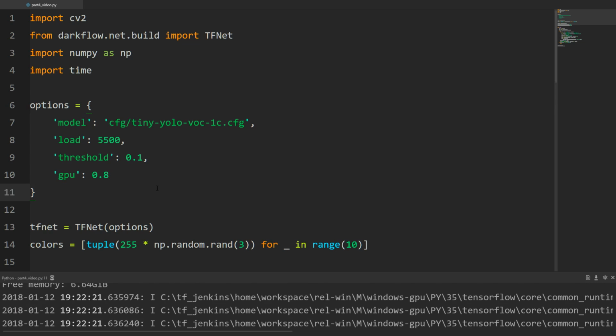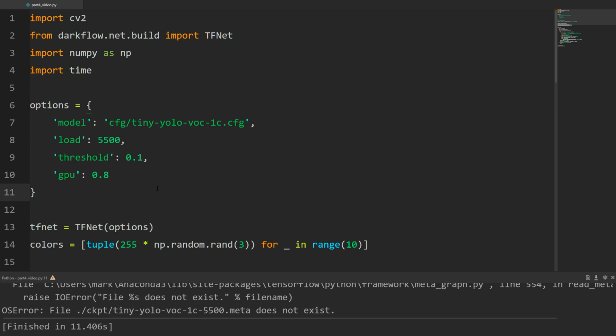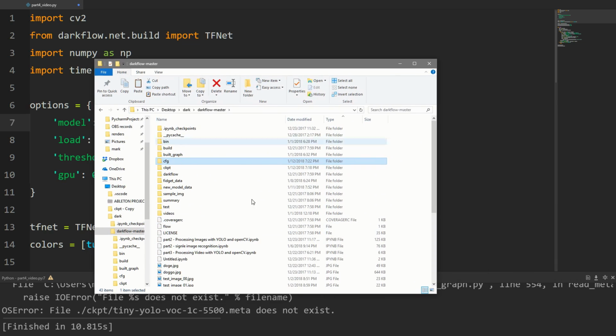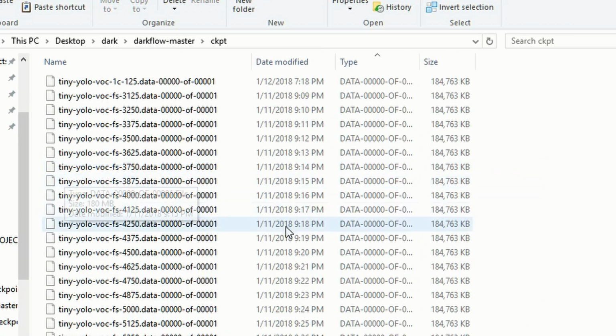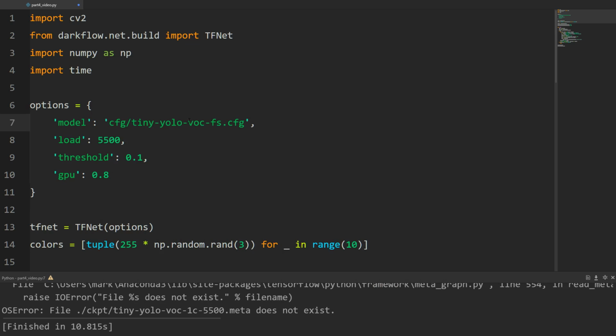We're loading our model. And okay, what did I do wrong? Hold on, just going to pause one sec. Okay, I found the mistake. So I'm loading weights that I had trained previously. And when I trained it previously, I had named my CFG file something different. So instead of -1C, I had called it FS. So all my weights that I generated have this dash FS extension on it. So I just need to correct that. And now I'm going to go ahead and run it.